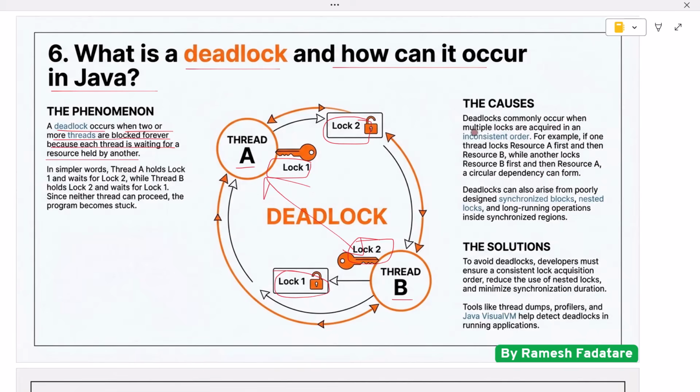Deadlocks commonly occur when multiple locks are acquired in an inconsistent order. For example, if one thread locks resource A first and then resource B, while another locks resource B first and then resource A, a circular dependency can form. Deadlocks can also arise from poorly designed synchronized blocks, nested locks, and long-running operations inside synchronized regions. To avoid deadlocks, developers must ensure a consistent lock acquisition order, reduce the use of nested locks, and minimize synchronization duration.